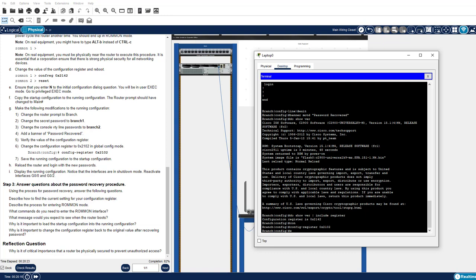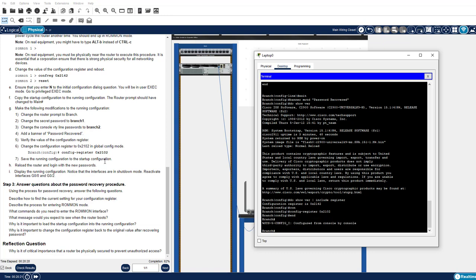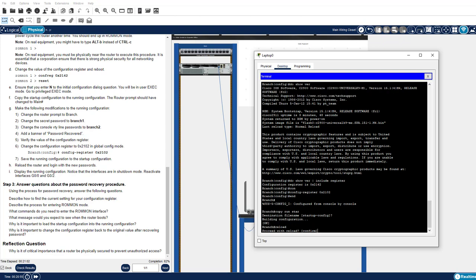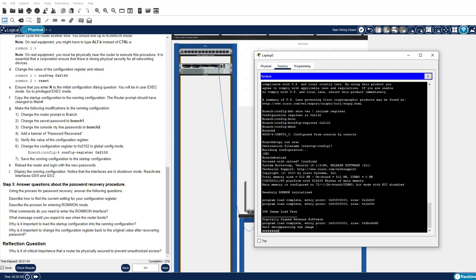And we want to copy the running config now to the startup config. So that's in step G7. Copy run start, because we want to overwrite that version that had the passwords that got changed and we didn't know about. We've got the router back to a good state, so now we want to reload and make sure everything's working correctly. So just type the command reload and let the router complete the reload.